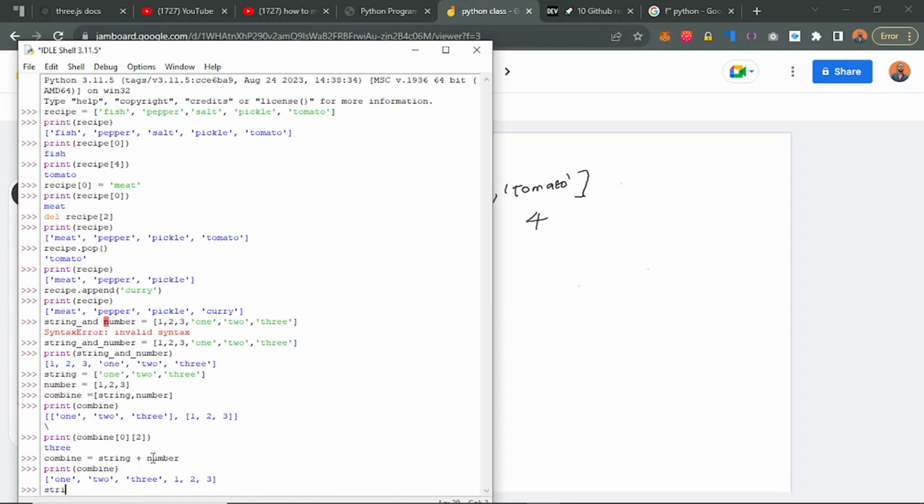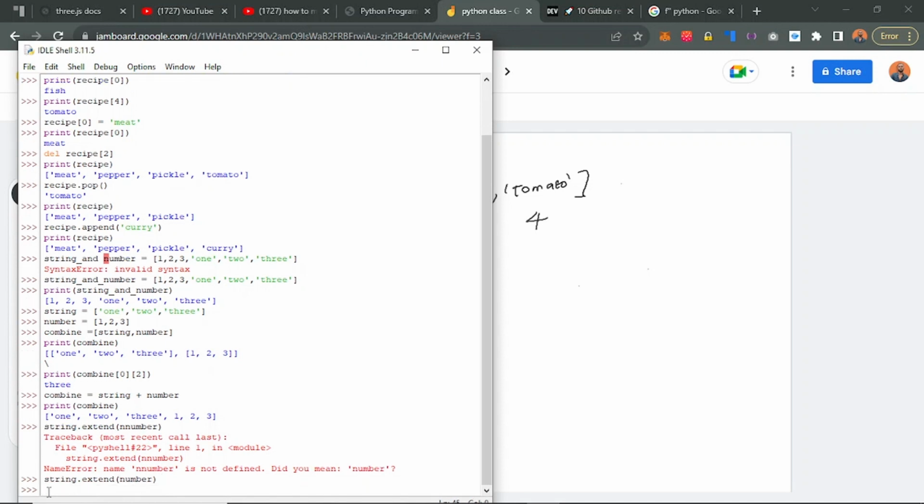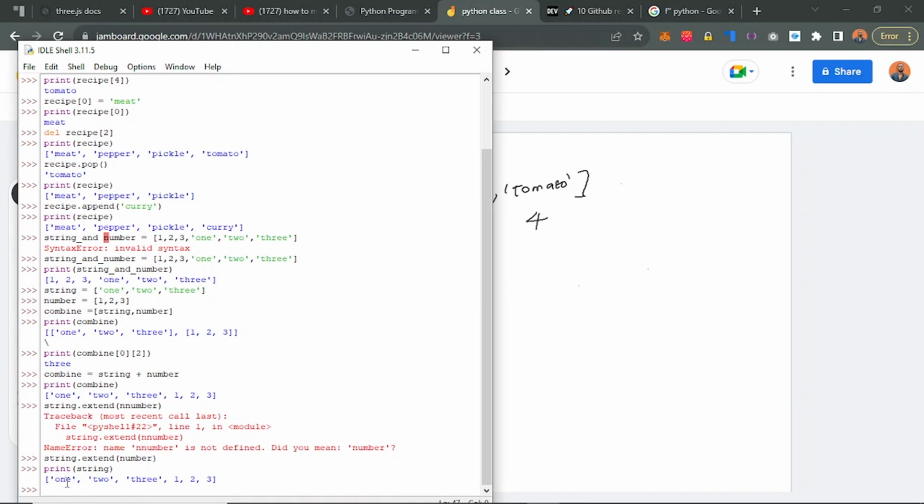Another way you could do this is you could use the string dot extend, then pass in the number, okay, I made a mistake with the name. So always be conscious of your error message. So you read your error message and see where the problem or the issue is coming from. So now once I print the string back, it will combine both values together for me, which it did.